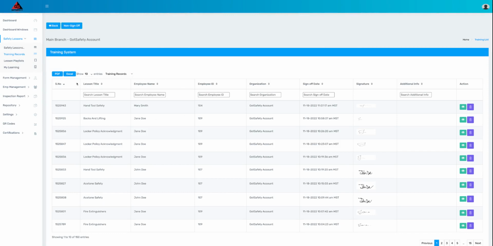Use the search boxes above each column to filter the safety lessons by employee name, topic of the lesson, date or date range, or additional information. You can use one or all of these columns at once.